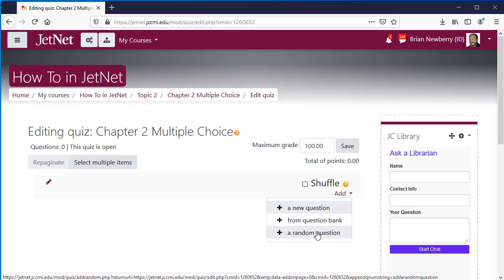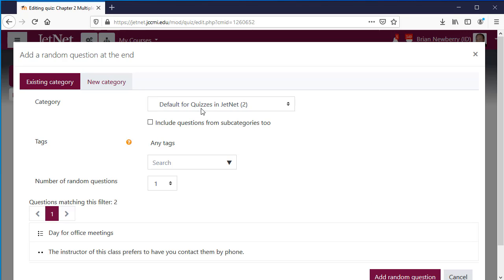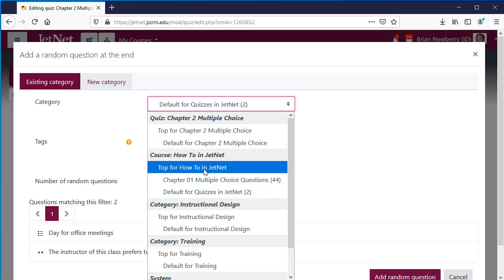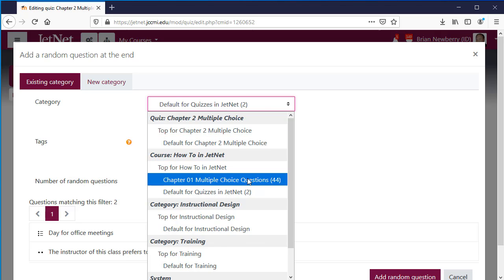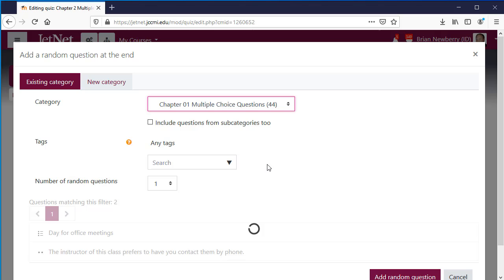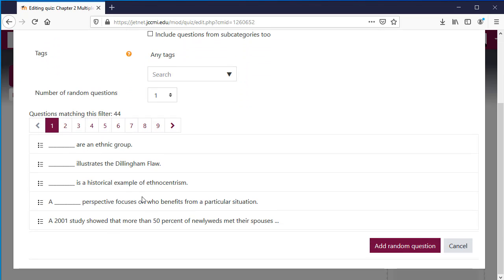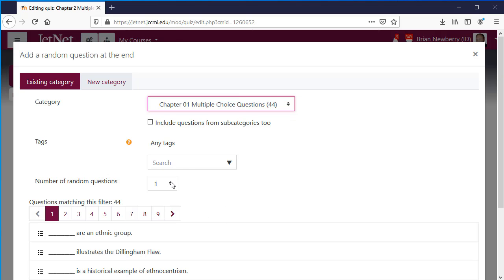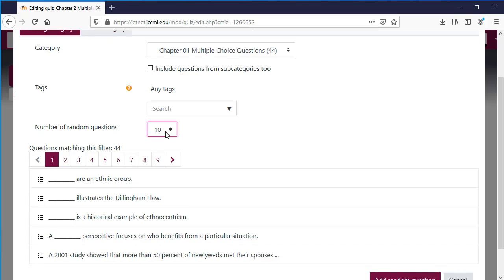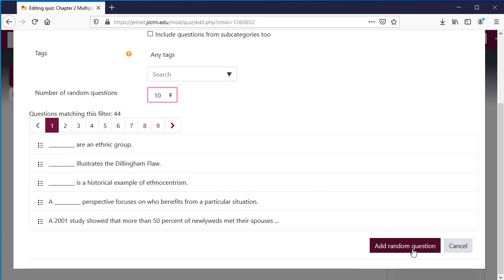We're going to choose random question. We're going to tell it where to find those questions, Chapter 1 multiple choice questions that I just imported. You can go through and you can look at all of the questions if you want. You can choose how many questions you want to have drawn randomly, and then click this Add a Random Question.